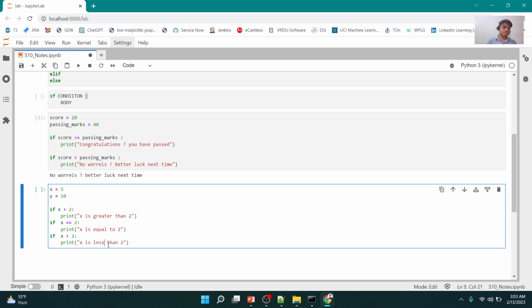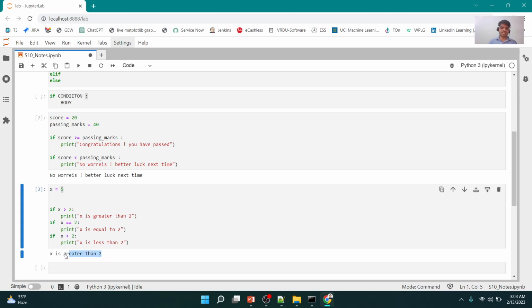What I'm doing here is I'm checking all the conditions. If x is greater than 2, I'm printing x is greater than 2. If x is equal to 2, I'm printing x is equal to 2. If it's less than, I'm printing less than 2, right? So, okay, y is not needed here. So since it's 5, let's try to run this. It says x is greater than 2.